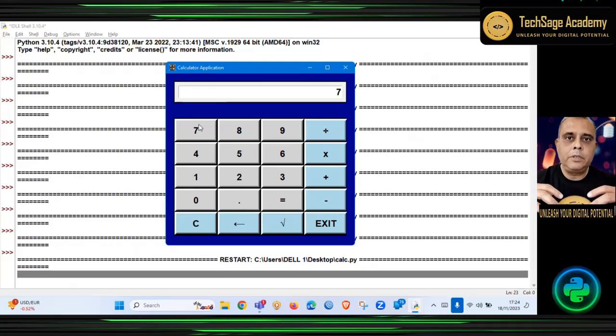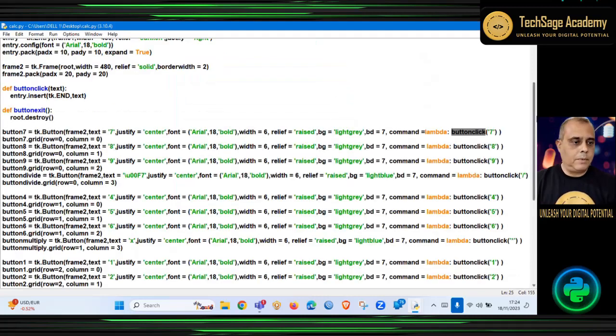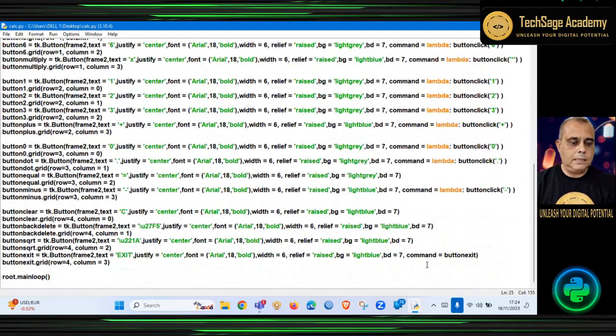So that's why we have introduced lambda function. But here in this exit, since we are not passing any parameter, it will be called when we click on that exit button. If we had passed any parameter in this exit function, it would have also executed immediately. So this is the reason why we are using lambda here, but not here.